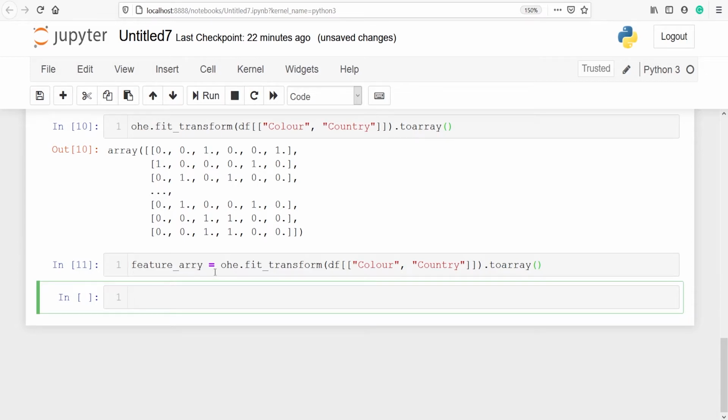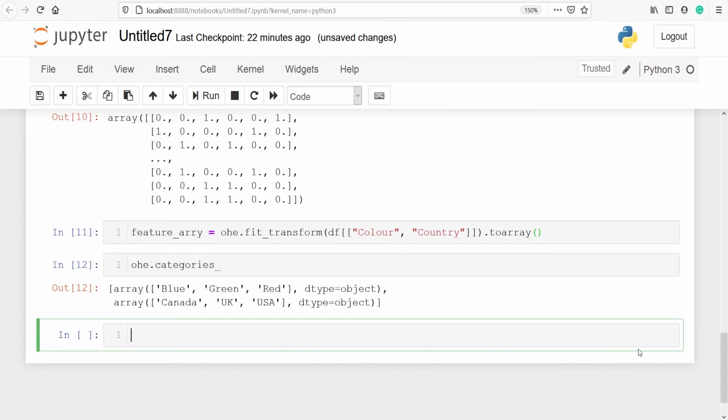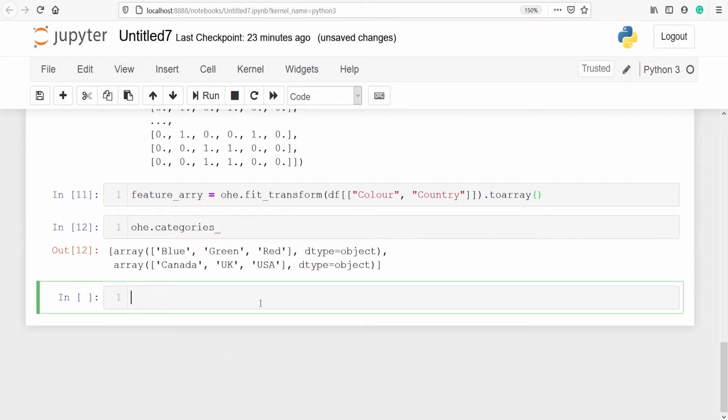Let's look at the categories. We will write OHE.categories_. In the output you can see that we have 2 arrays. The first array contains categories of color, blue, green and red, and the second array contains categories of country, Canada, UK, and US.